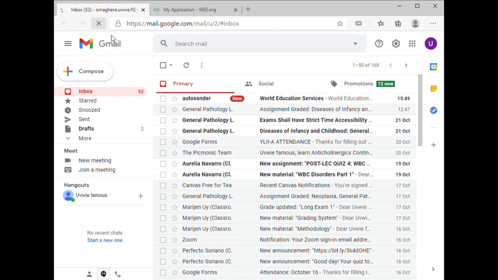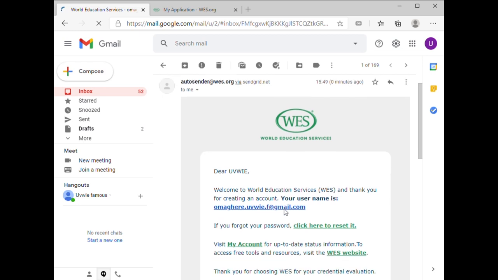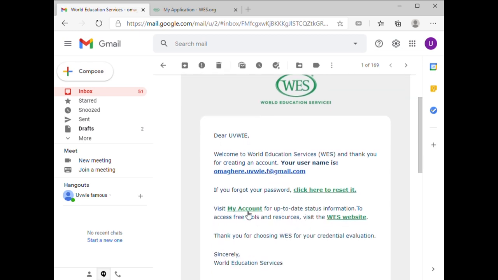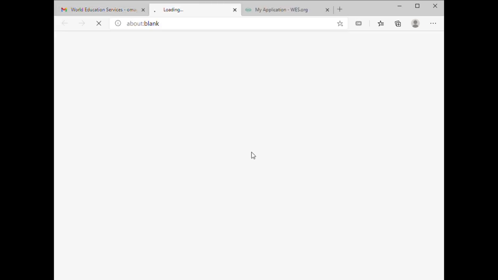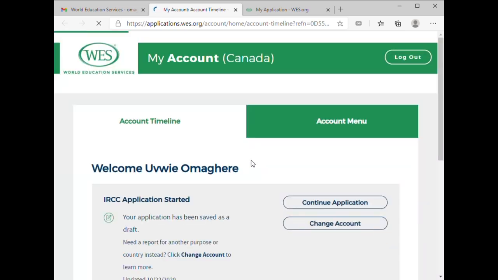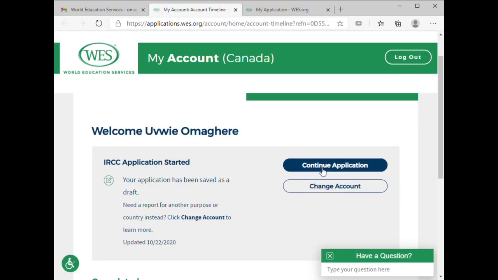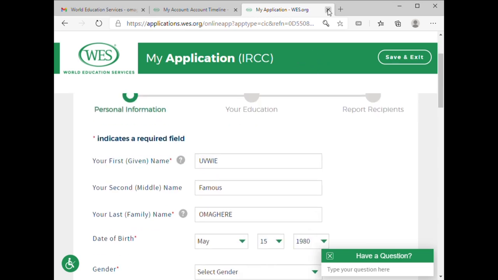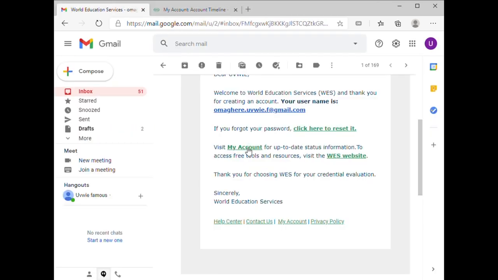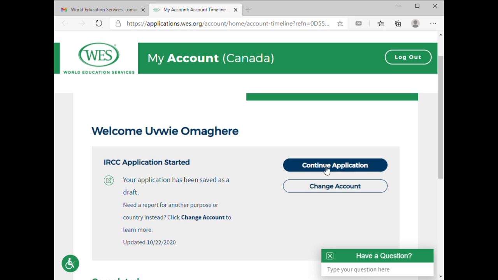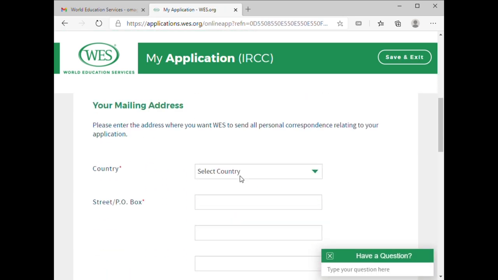You go to your email now, and you see that you already received an automatic message that you already signed up. So you're already in. You have to click this place to confirm, because normally if you register, you need to confirm. So you just confirm it, then you continue with your application.